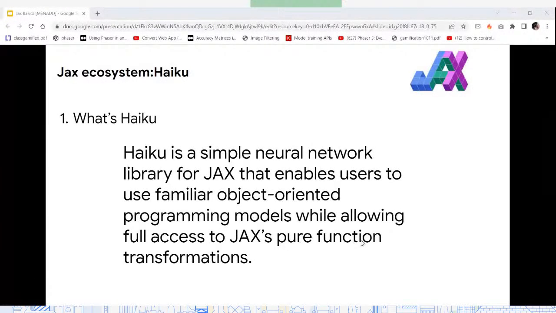JAX loves to deal with pure functions only. Haiku provides a simple way to transform functions into pure functions that can be used in JAX's powerful transformation system. So no matter what your function is, by using Haiku it's easy to transform those functions into a pure function that can be used by JAX. Thanks to Haiku. Sometimes while building our layers, they may have some impure things, and we should transform them into pure functions since we'll be using JAX.